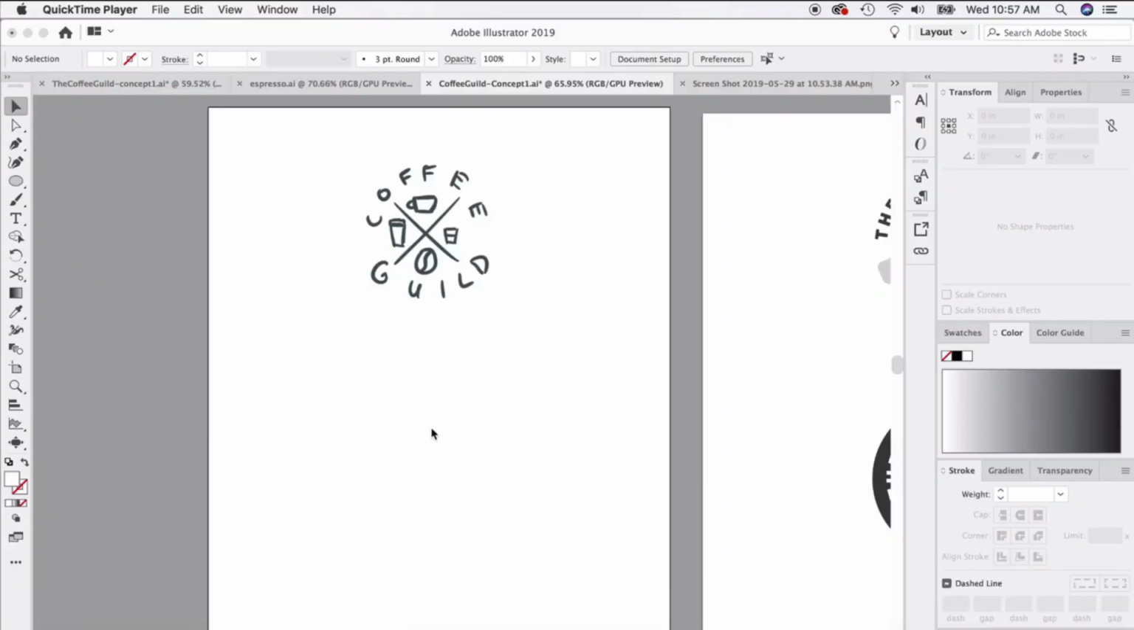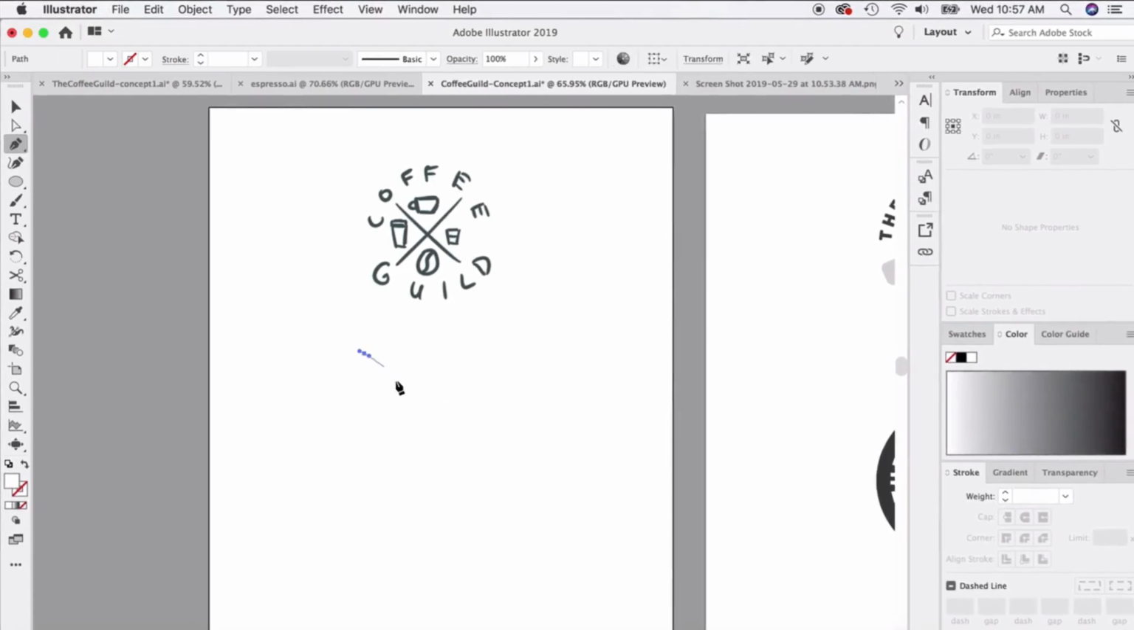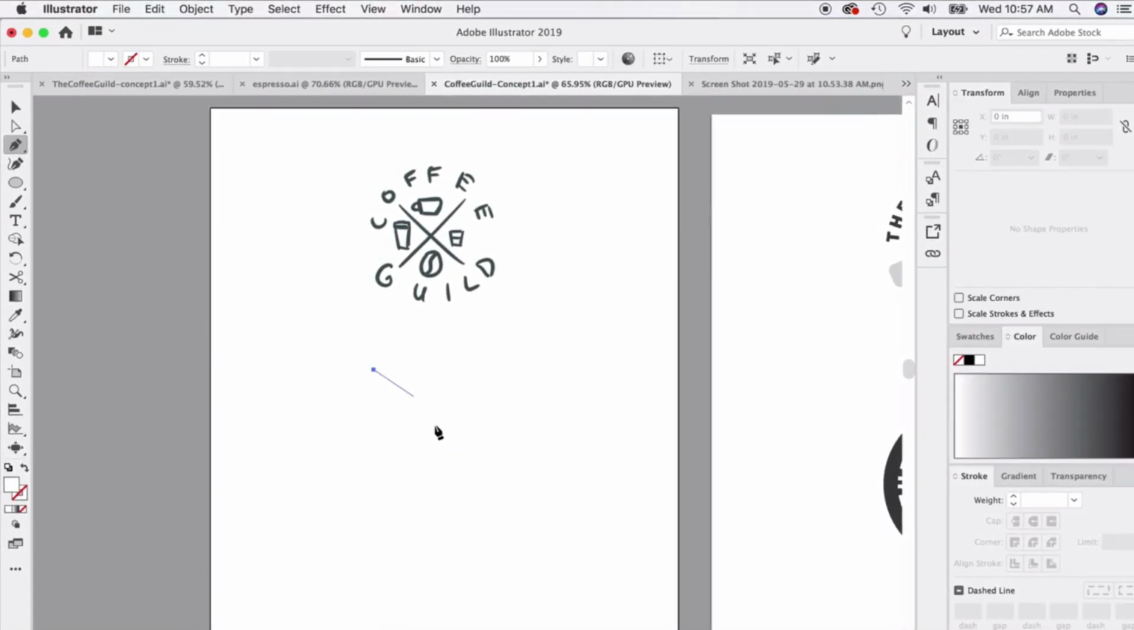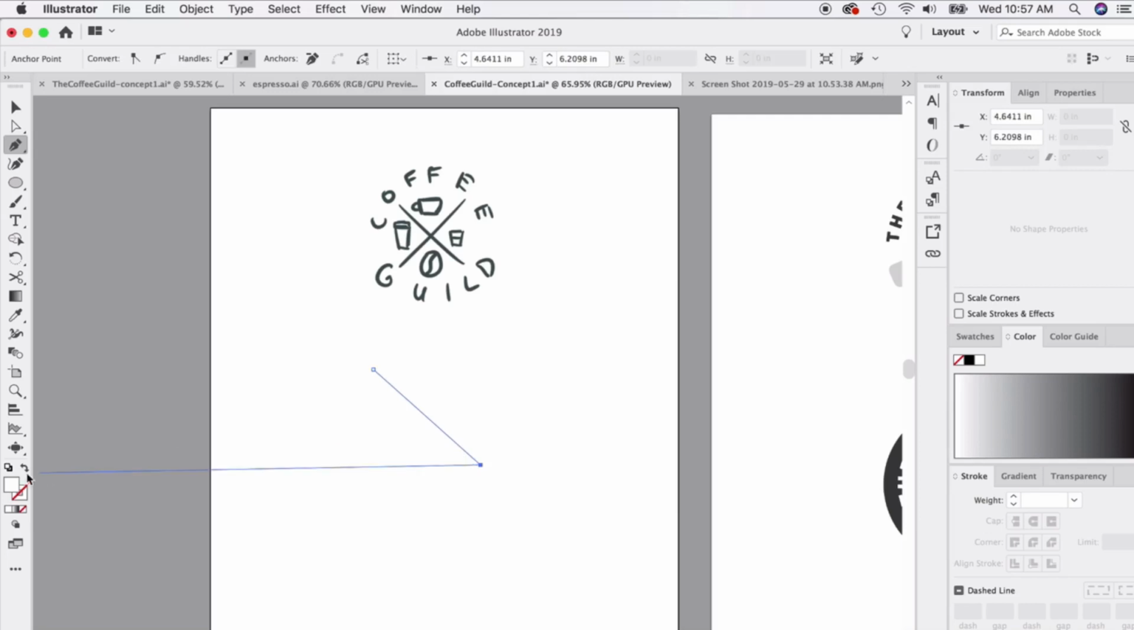So this one's pretty simple. We're just going to go ahead and create our X first. So we're going to get our pen tool. We're just going to draw a simple line, nothing too extravagant. We're going to go ahead and make that a stroke.